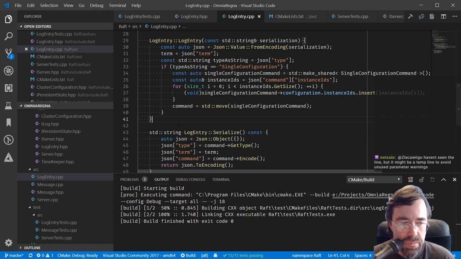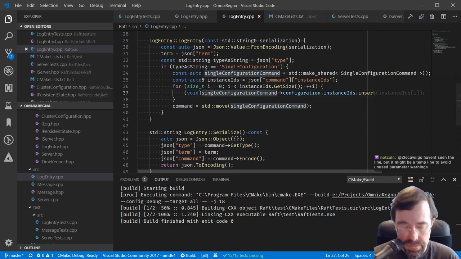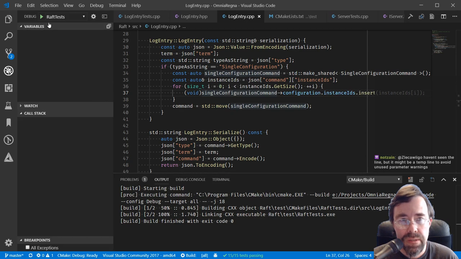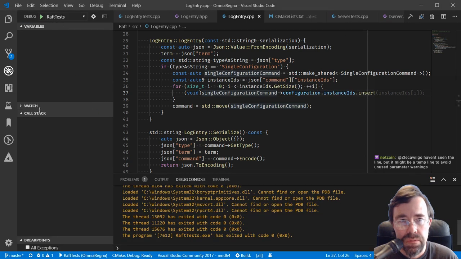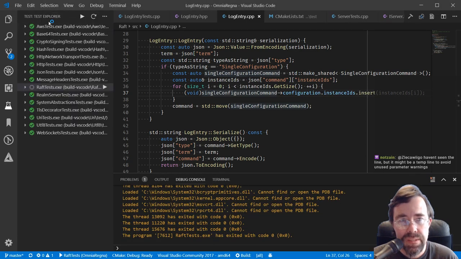It could also, I think some people have that to quiet lint or other warning generators that will warn you that you didn't do something with the return value. But I just do it for my own purpose, not to quiet a warning. All right, so we can run the test again. Oops, I did the wrong thing. This go button.